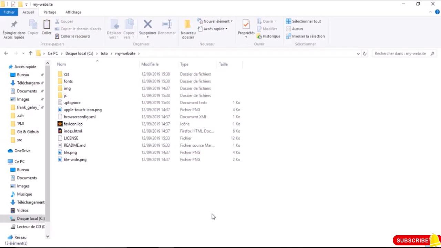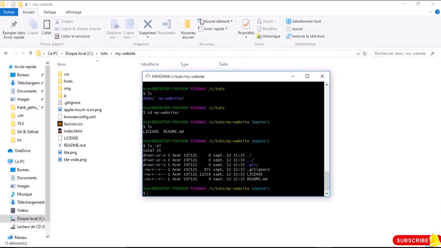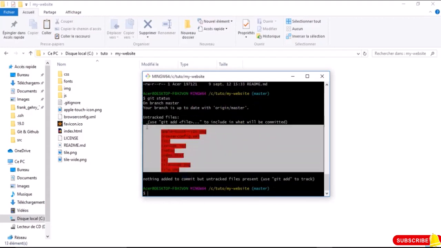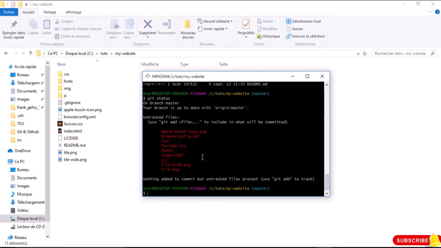Now we are back to the working area, so we need to add it to the staging area, then commit it to the local repository. So now if I write git status, it will tell us that there have been some updates. Yeah, it tells us that all those files are not tracked. That means they are still in the working area and have not been added to the staging area.